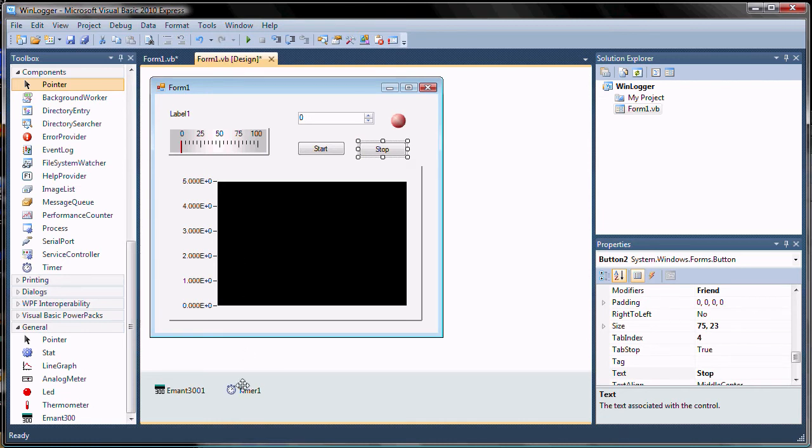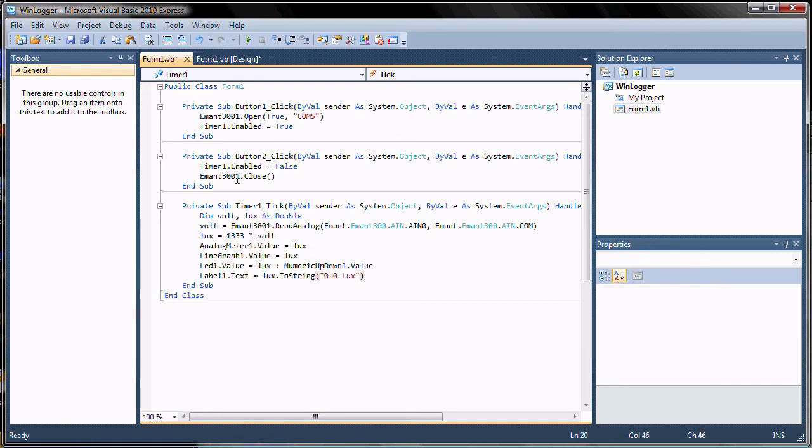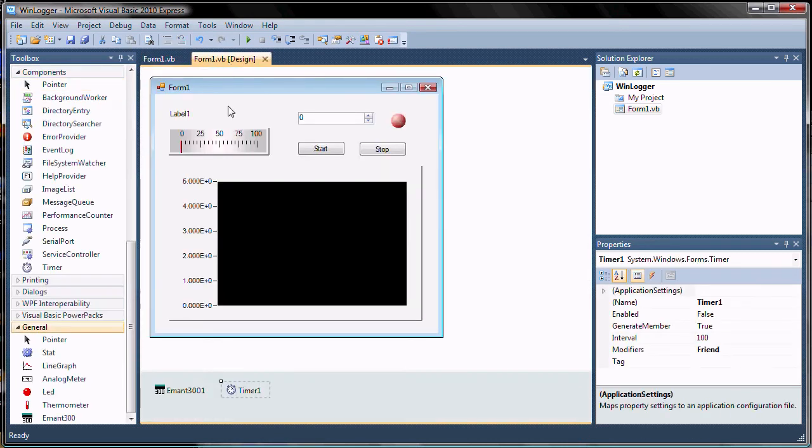Double-click on the timer component to show its event handler and enter the code to measure, calculate, and compare and display the lux value to the various indicators.